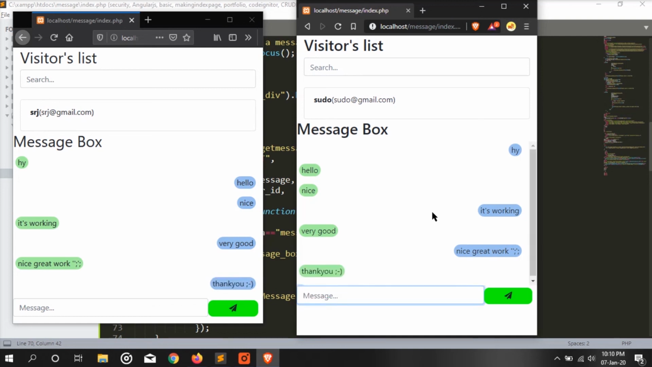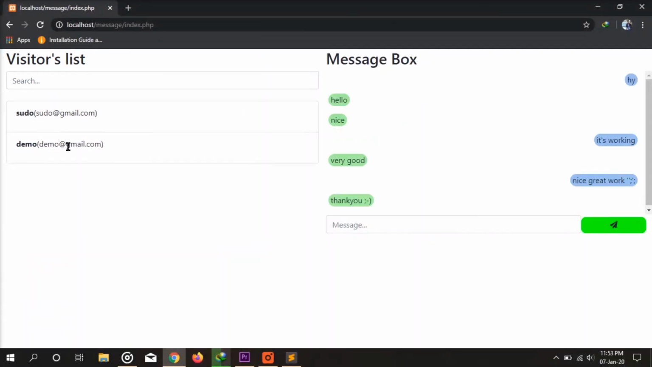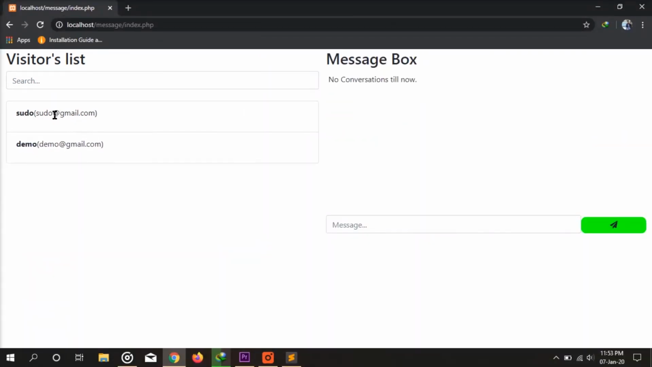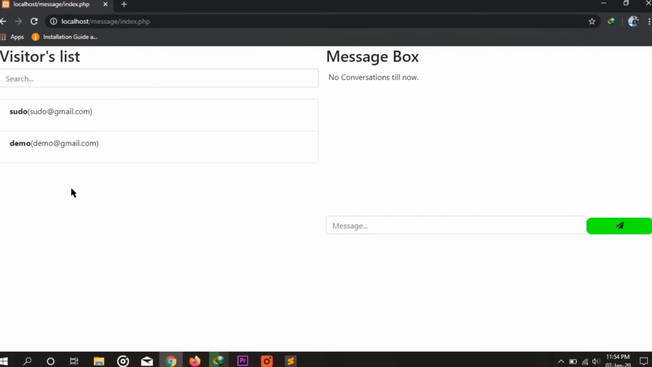And the last thing we are going to do is make our search input type text work. For this we are going to write JavaScript code which will search the data in the list, which is the visitors list.